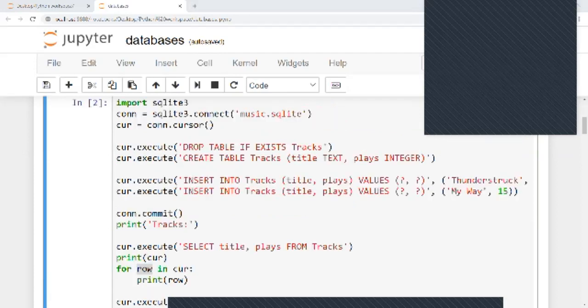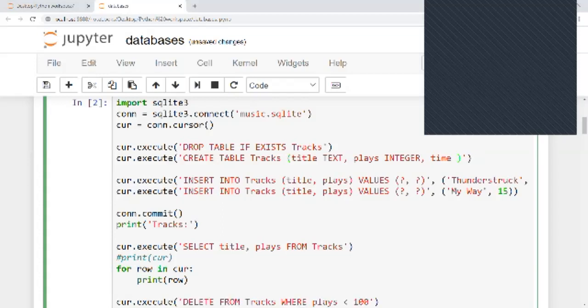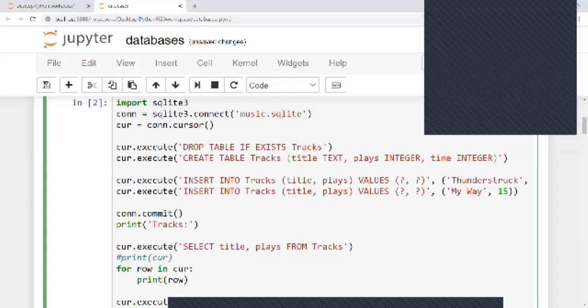Suppose you want to increase the values to be updated, what you need to do? Suppose I want to increment the column and rows. The first thing you need to do is, let me just comment this statement, because it's not required. I have to include another column, say time, and time obviously allows integer values. Say time in seconds.